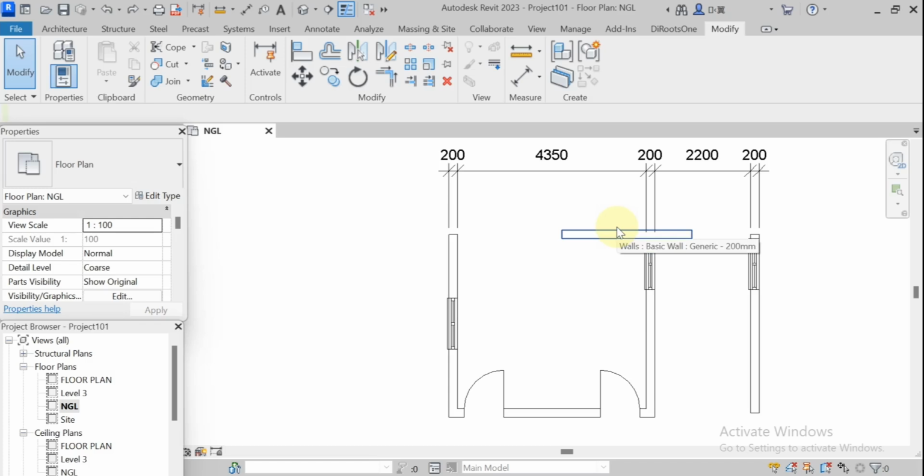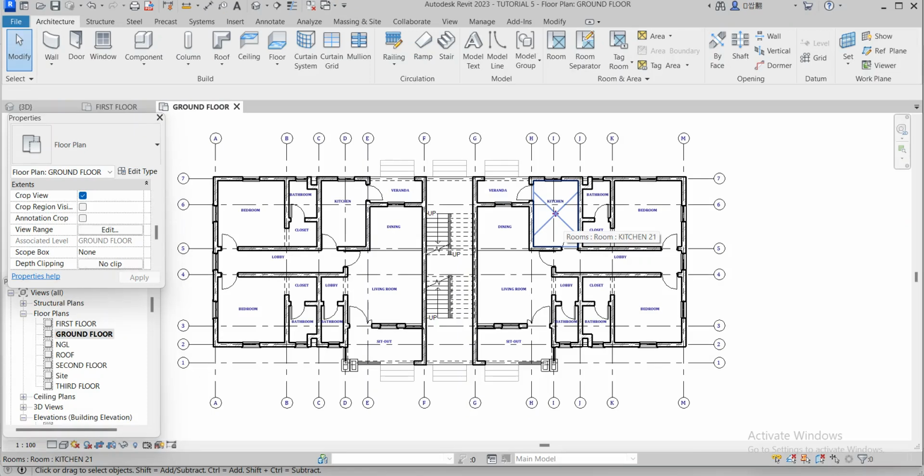This is what separates a rough sketch from a professional drawing. Now you know the tools, but tools alone don't mean anything until you use them together. In the next video, we will take everything you've learned and create a complete floor plan from scratch, step by step.